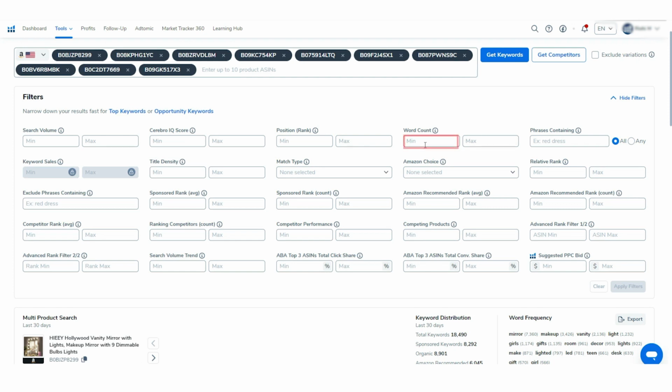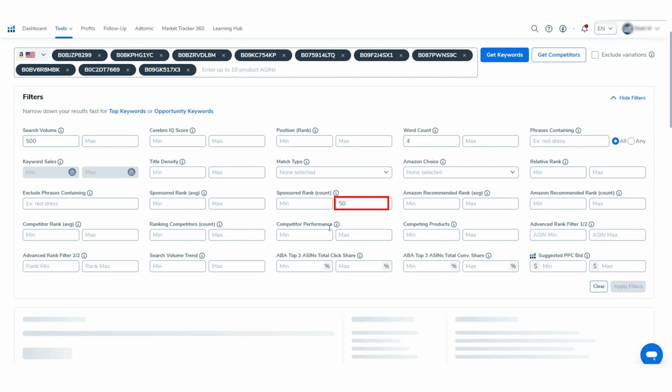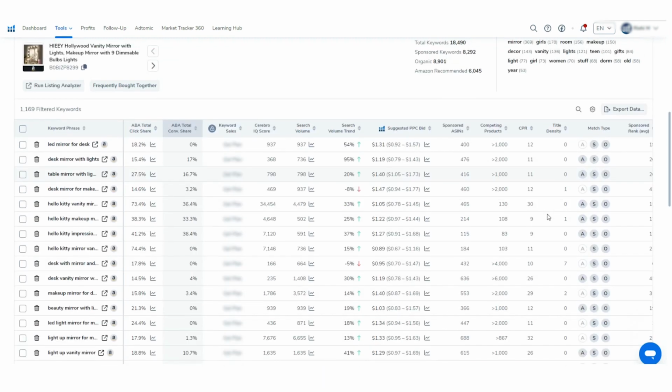I want to put 4 as the minimum word count because I want keywords that have a minimum of 4 words. You can add 2, 3, 4, 5, whatever you want. Then I want keywords that have a minimum of 500 search volume, a minimum of 2 organic ranks, and a maximum of 50 sponsored rank. Now let's click on Get Keywords, and here we are.